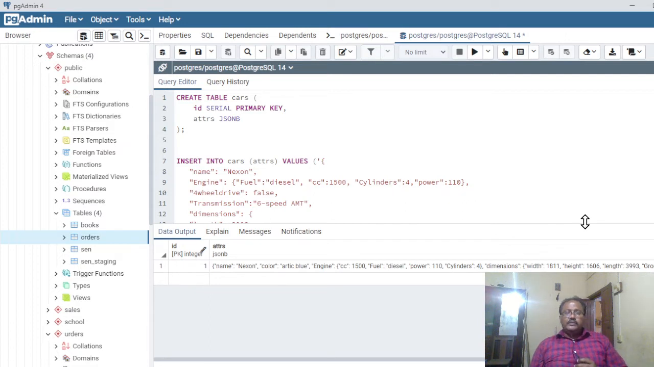So here we'll try to understand how to use JSON in Postgres. Let's see how to create a JSON field in a table. Here you can see we have created a table cars, with a primary key and an attributes column. Just two columns: one is the primary key and the other is a JSONB data column, which holds the attributes of the cars.